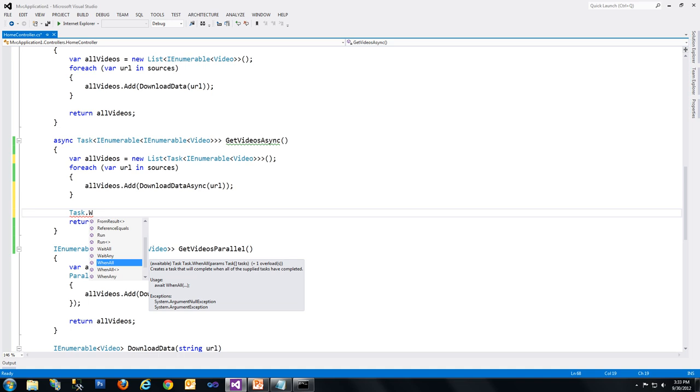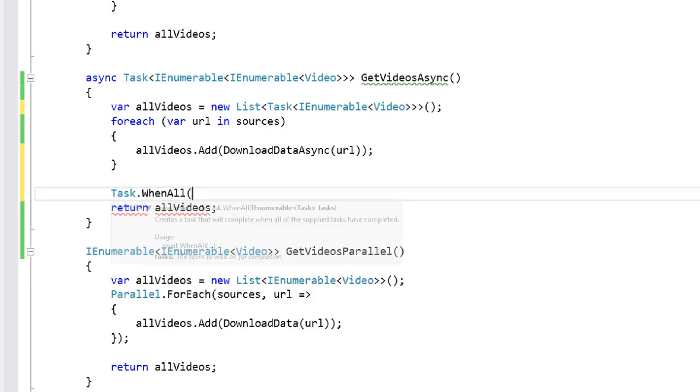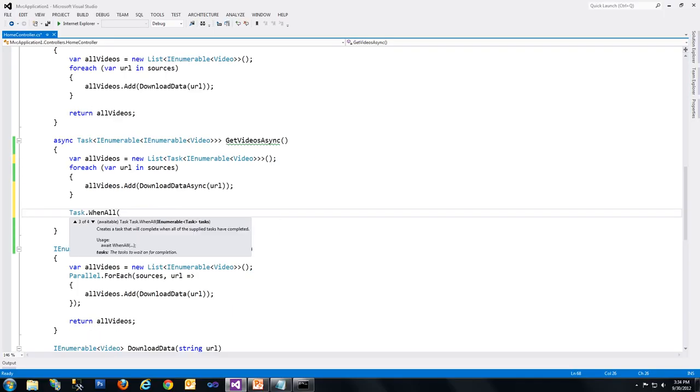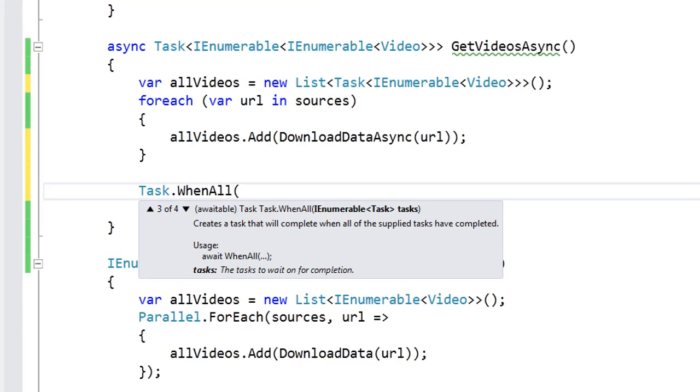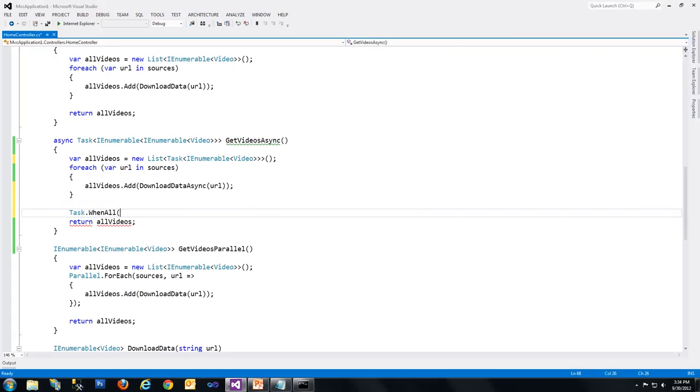So it's not blocking, it's asynchronous. So WhenAll, and the WhenAll expects... it's this overload. It's the one that expects an enumerable of tasks as its parameter, which we already have. The allVideos is nothing but an enumerable of tasks, because lists are enumerables.